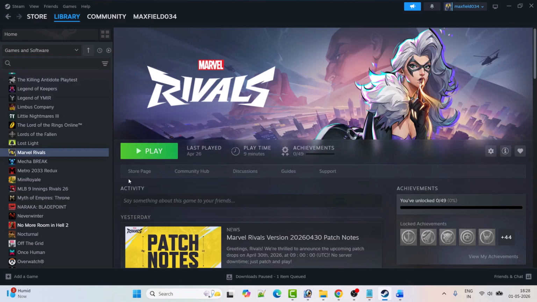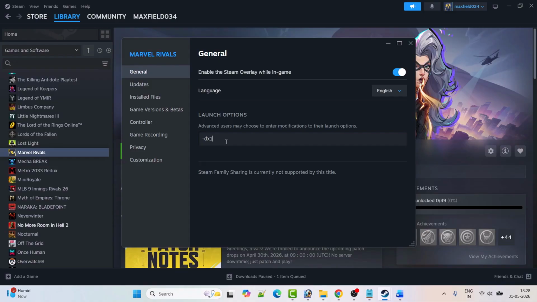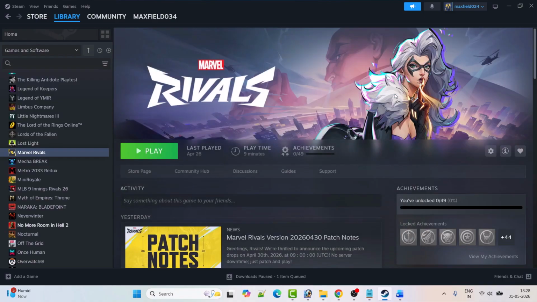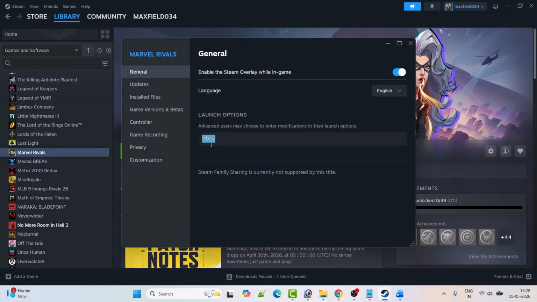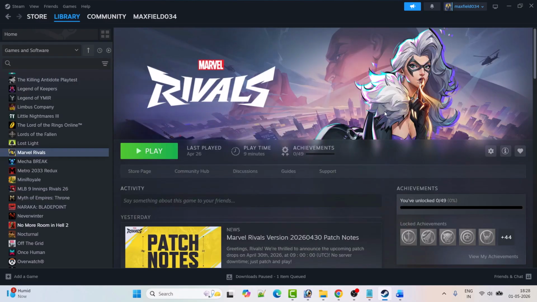If that doesn't work, then again go to the MotoGP game properties and this time type -DX12. Close the tab and then launch the game and check. If it's still not working, then again go to the MotoGP 26 properties, remove the launch options and then follow other fixes mentioned in this video.